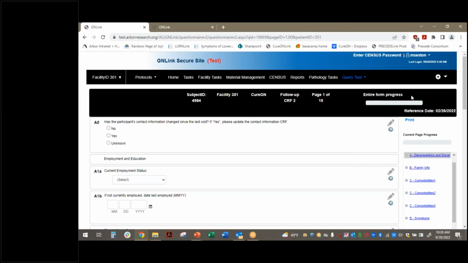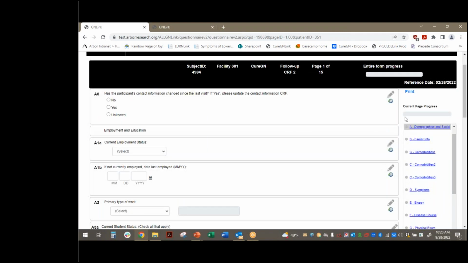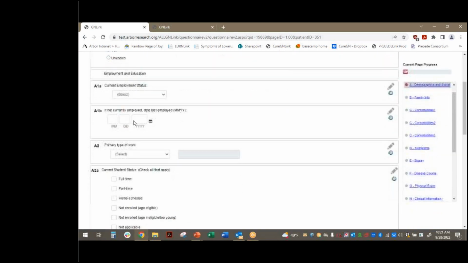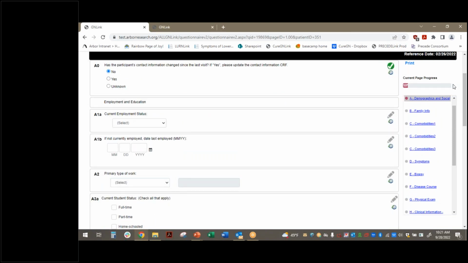Okay, so when we first come in, nothing's been completed, okay? And the page progress is 0. And all of these are grayed out, okay? So when we start entering everything, you will see the current page progress.